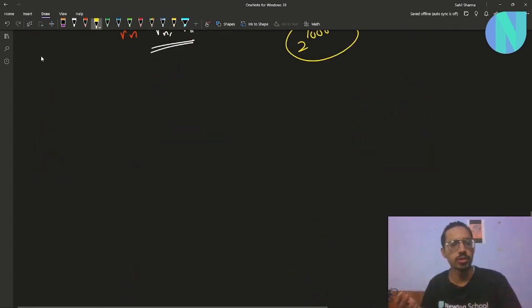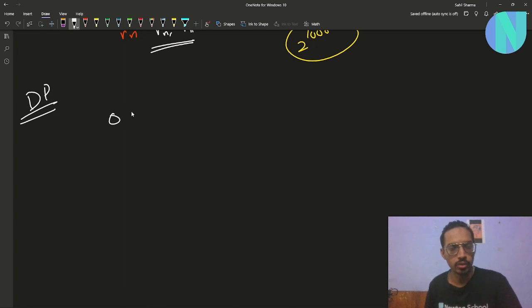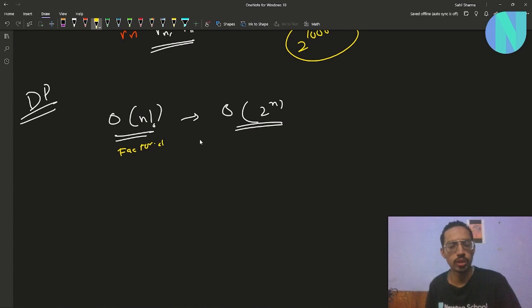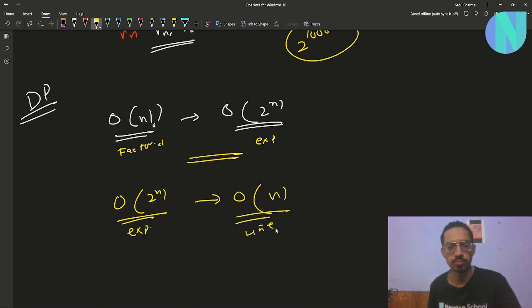If you guys are not aware, this is a very standard use case of DP. So for future reference, you can think that we can reduce the complexity of a problem from O of n factorial to O of 2 to the power n, right? So we can use DP to go from factorial complexity to exponential. Similarly, we can use DP to go from O of 2 to the power n, that is exponential complexity, to O of n, that is linear complexity.